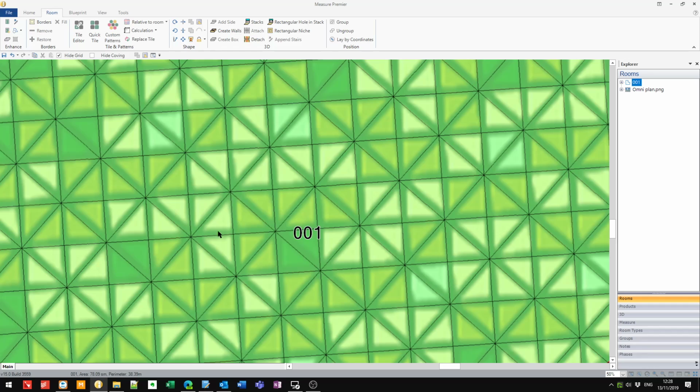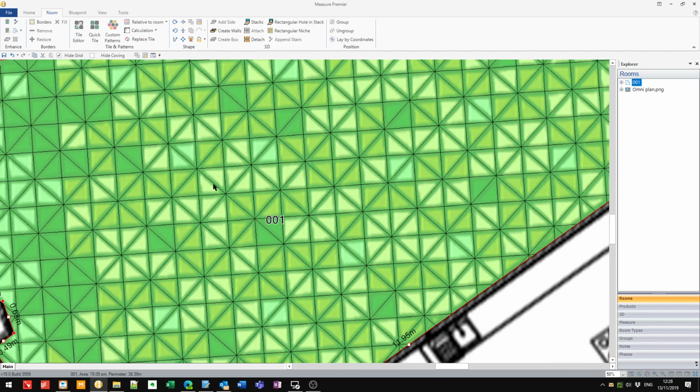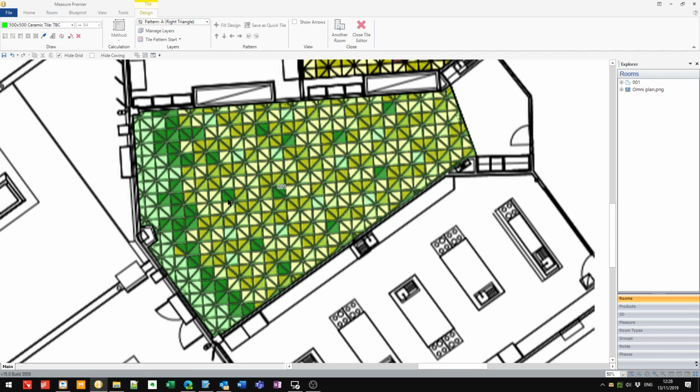Maybe you wanted to put a square tile in there. Either way, we will be able to work with both. So what we're going to do is come into the tile editor. Currently, all the tiles in here are that light green one. All right, so tile editor.